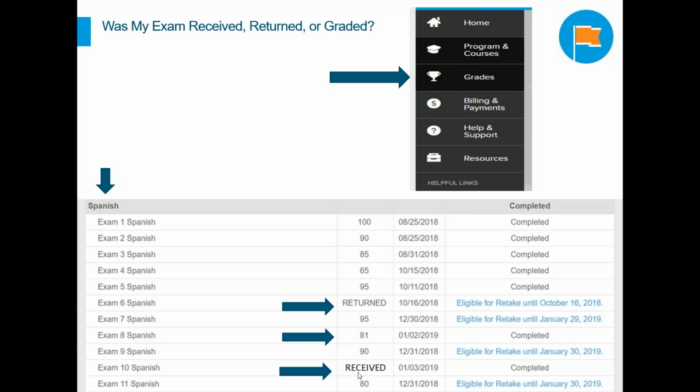So typically a written assignment can take about 5 to 7 business days for evaluation. Many times we are able to get them done sooner, but that is the general turnaround time.